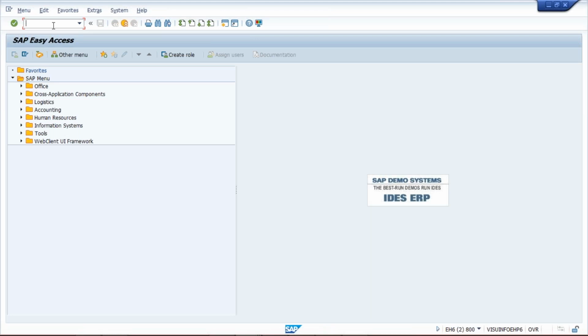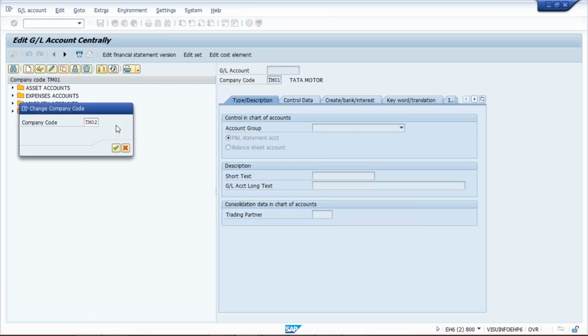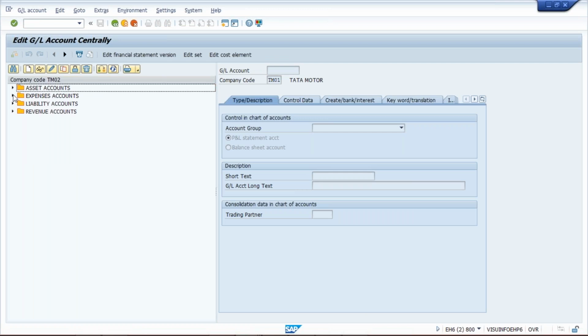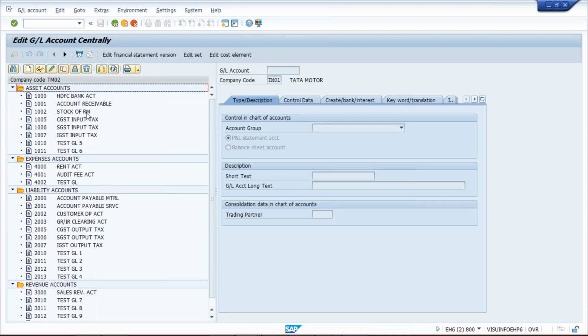How many GLs will be there? Say, for example, go for FS00 and check. Let me change the company code here, TM02. And here, several GLs are there, right? Look at here. So what is happening, guys? These all GLs we have created, and even whatever the test 1, test 2, test 3, test 4, test 5 is there, this is actually where I have covered a topic called LSMW, and there I have covered how we are going to do the data migrations and all. That is why this test GL we have uploaded. So anyway, these all GLs are there.